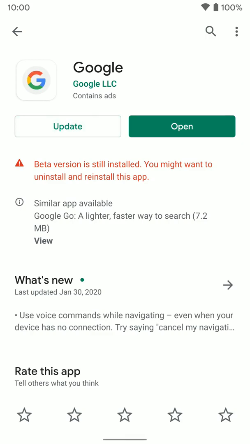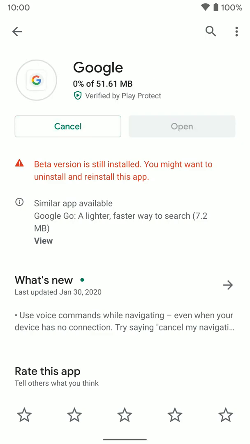Sometimes it takes a few tries to get it to work once you've left the beta program. And as you can see, the beta tab up here left because we're no longer in the beta program for this app. So it even says here, beta version is still installed. You might want to uninstall and reinstall the app, which is exactly what we're doing right now. So once that's all said and done, we'll be out of the beta program. But that's how you join the beta program and leave a beta program for an app through the Google Play Store. Hopefully that helps.